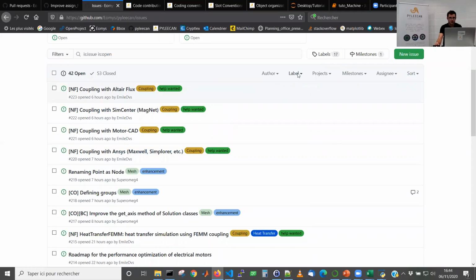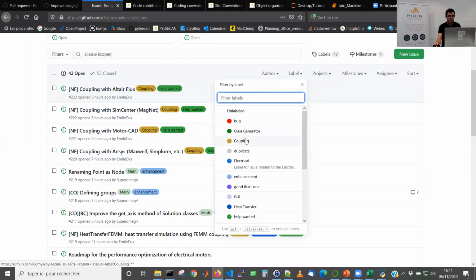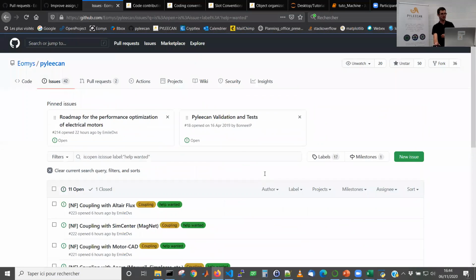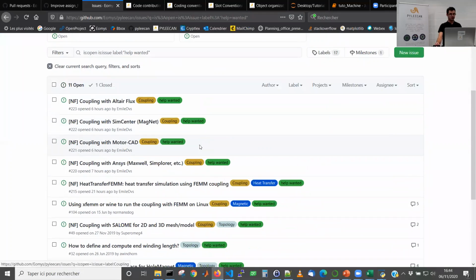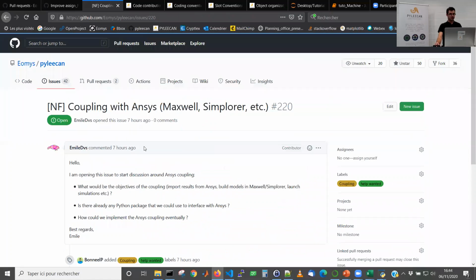So I can sort all the issues following the help wanted label. So all the issues where we need contributors. And for example, here we'll have an issue to develop the coupling with ANSYS, because if you remember, and if you were here during the first webinar, we made a survey, and we wanted to know which software would be very interesting to couple with Pyleecan. And there were three software on the top. So the first was FEMM, and then we had ANSYS, MotorCAD, and Flux.